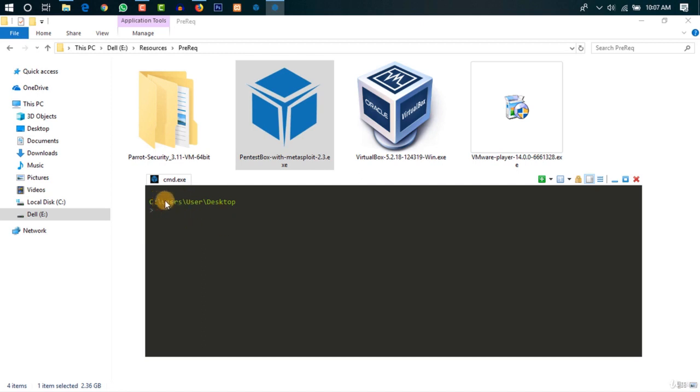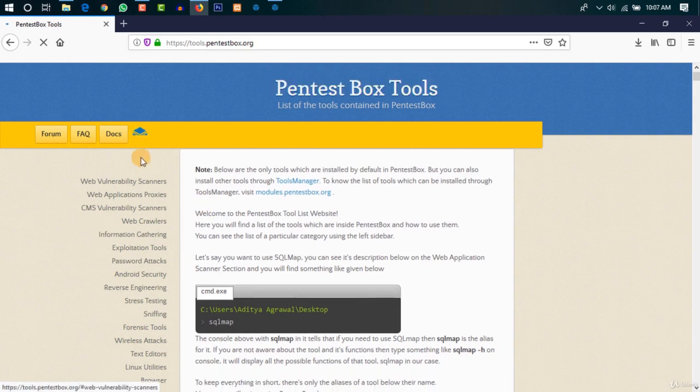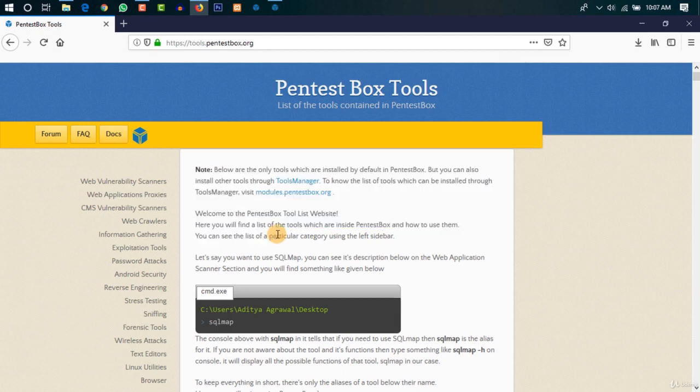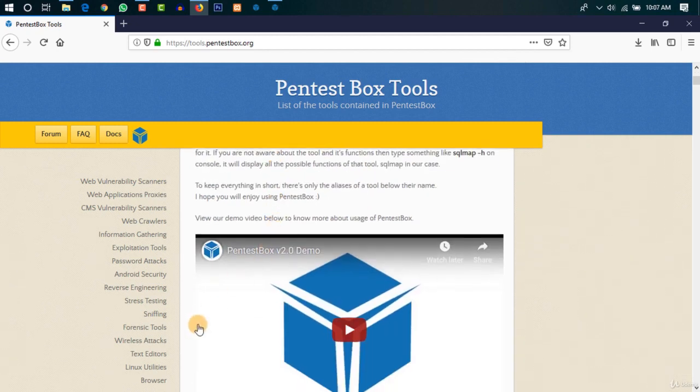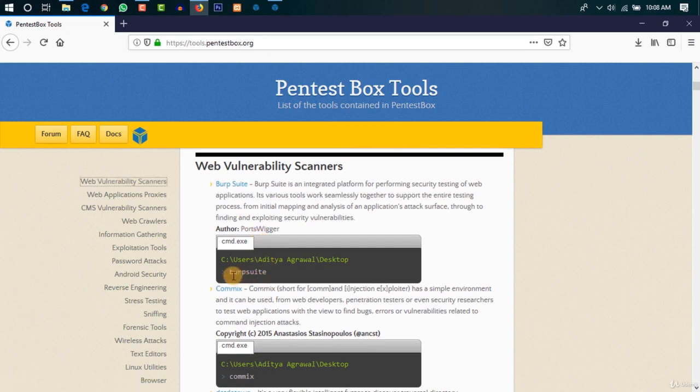Now it seems like a simple command prompt. I mean, what can you do with it? Well, just see the website and you will understand. In tools, you have so many of them. These are divided in categories, and these are the syntax of the tools. There are a few tools which we will be using. There is the Burp Suite. You can go in the web crawler, web application proxy, and web application scanners. So Burp Suite right over here, you can simply type Burp Suite and it'll load that tool.